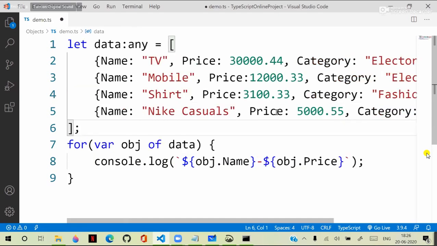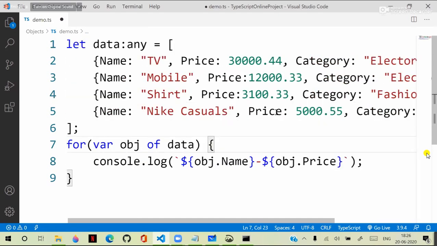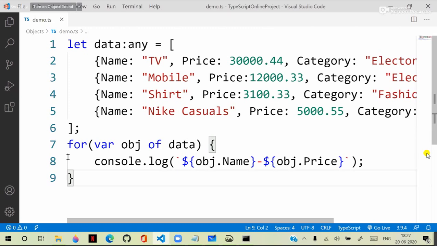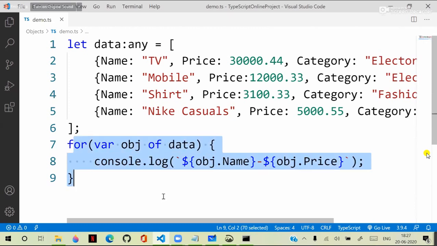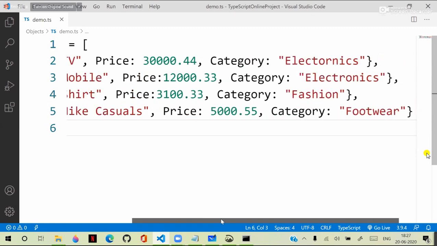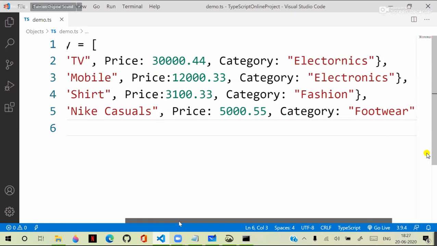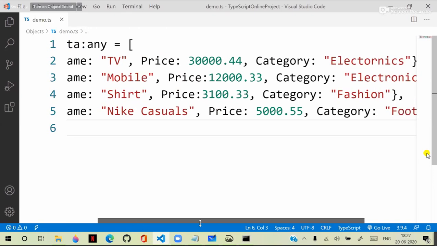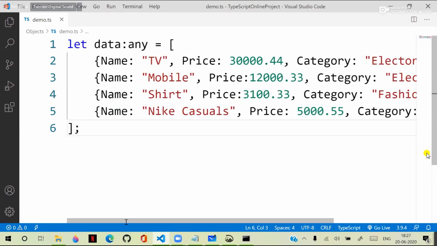Now here we have the data like this. Now, can you tell me how I can print the data in this way? That means we have all the data like this. So now I need to print these details. Now, can you tell me how to print all the products whose category is electronics?